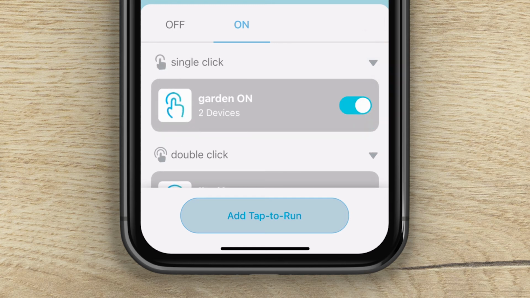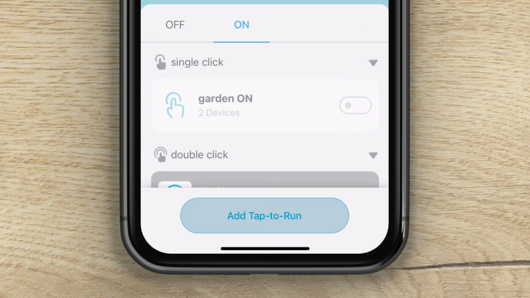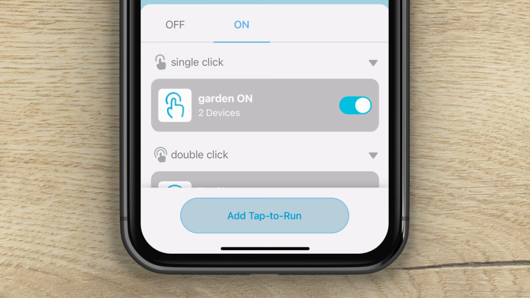Each action can be disabled by tapping the slider on the right. Once disabled, the action will fade out and will not be activated when the switch is pressed. Tap the slider again to enable that action.